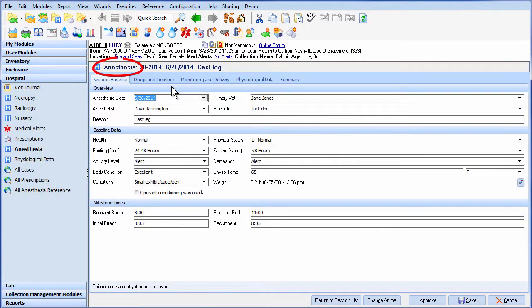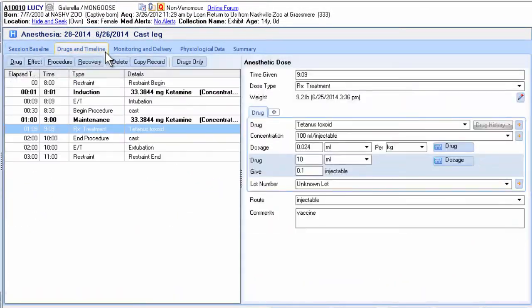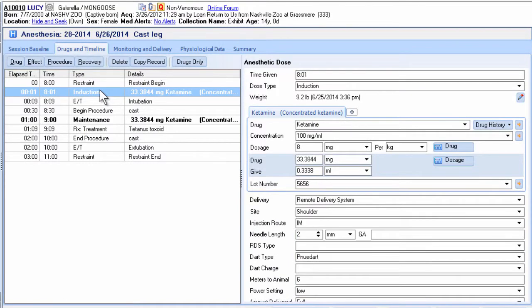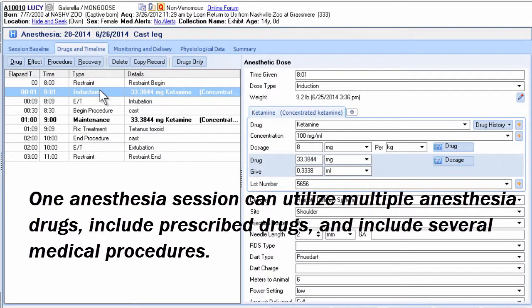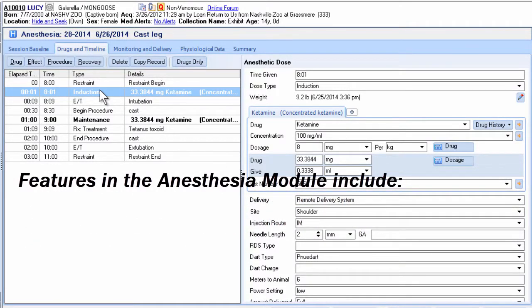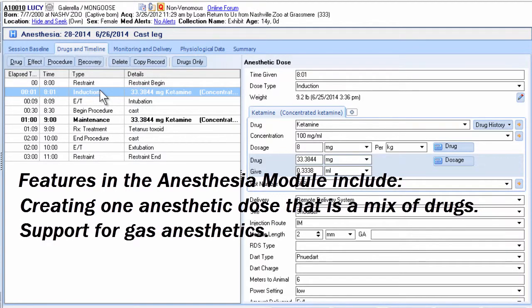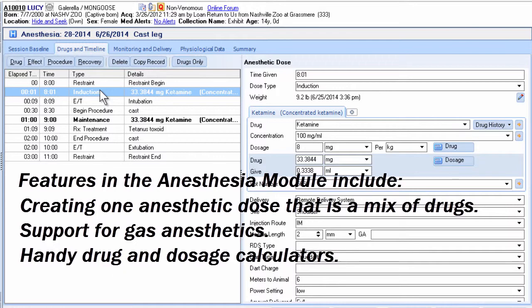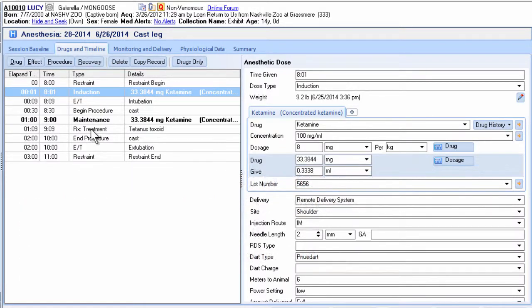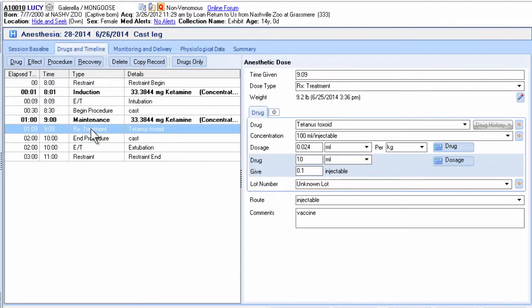Here we have opened the Anesthesia module. The institution's drug list, lot numbers, and concentrations are integrated with anesthesia records. One anesthesia session can utilize multiple anesthesia drugs, include prescribed drugs, and include several medical procedures. Features in the Anesthesia module include creating one anesthetic dose that is a mix of drugs, support for gas anesthetics, handy drug and dosage calculators, and prescription doses. Prescriptions administered during an anesthesia session are linked to the Prescriptions module. This tetanus vaccine, administered during the anesthesia session, is also in the animal's prescription records.